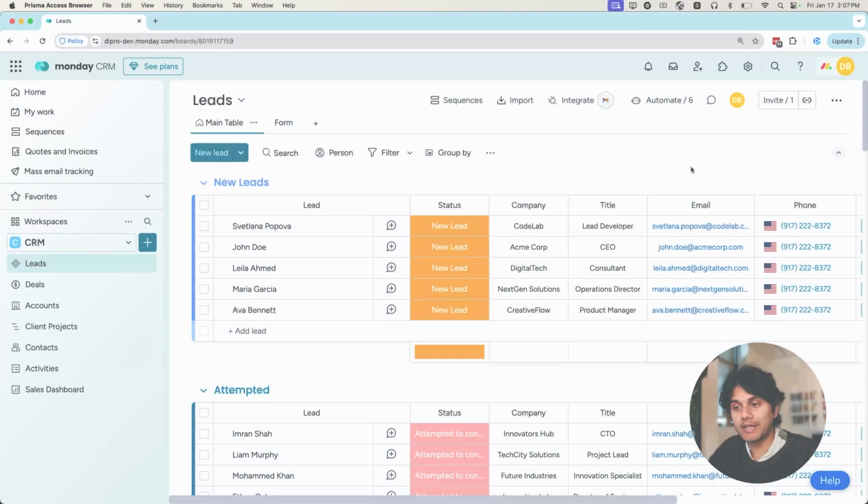So when you open the Monday CRM, you'll see a couple of different workflows here. We have our leads board, deals board, accounts, client projects, contacts, activities, and a sales dashboard. Each of these workflows is a board, which is Monday lingo for this view right here that you see. A board is a couple of different things. Primarily, if you're an app developer, you can think of a board as a data store.